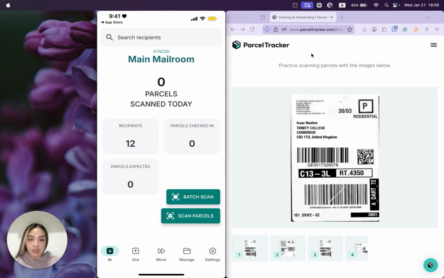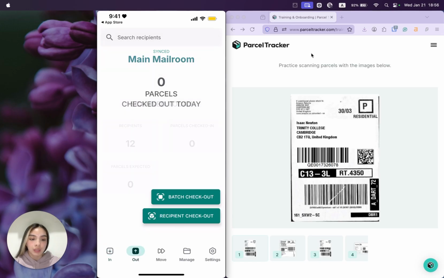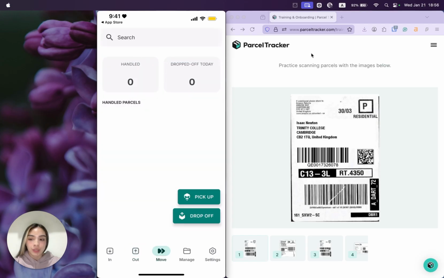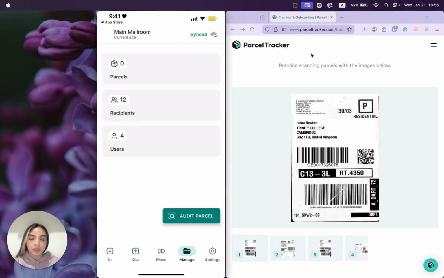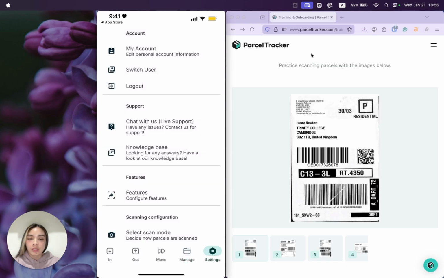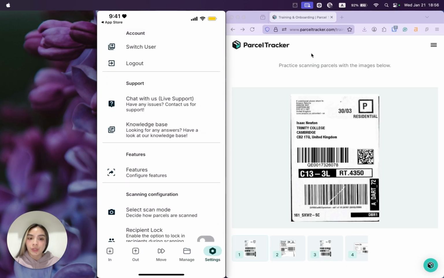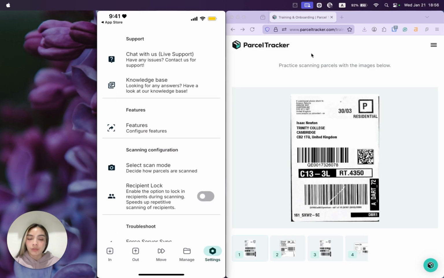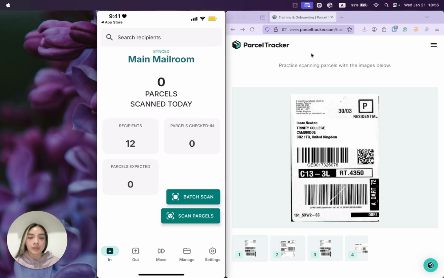You'll see 5 tabs. The first one is In, which is what you'll use to check in parcels, Out to check out parcels, Move to move parcels between 2 different sites, Manage to manage parcels, recipients, and users, and finally Settings to access our live chat support, our online knowledge base, configure features, and select your scanning mode. So let's try scanning in some parcels.